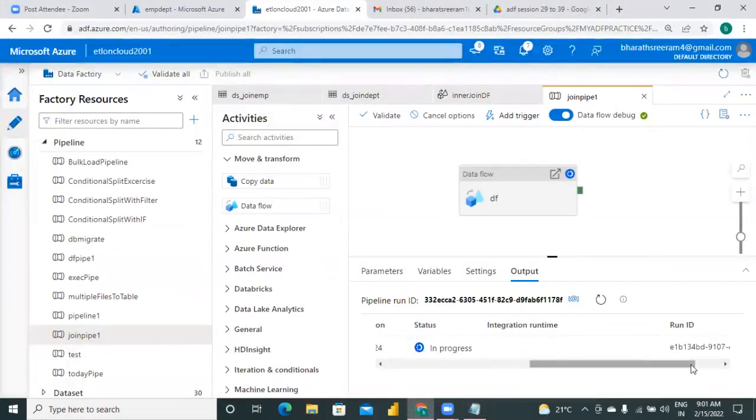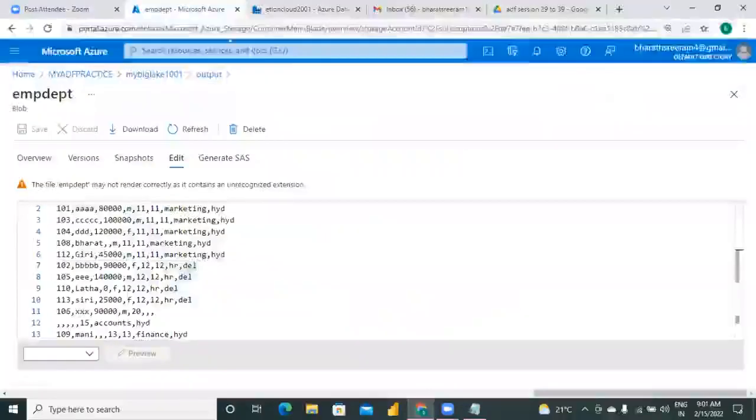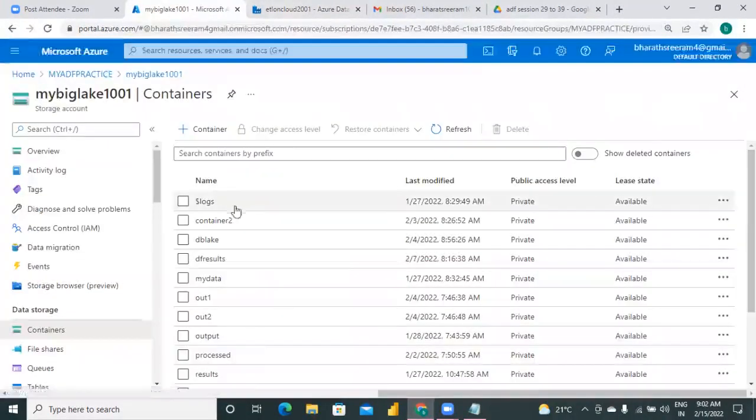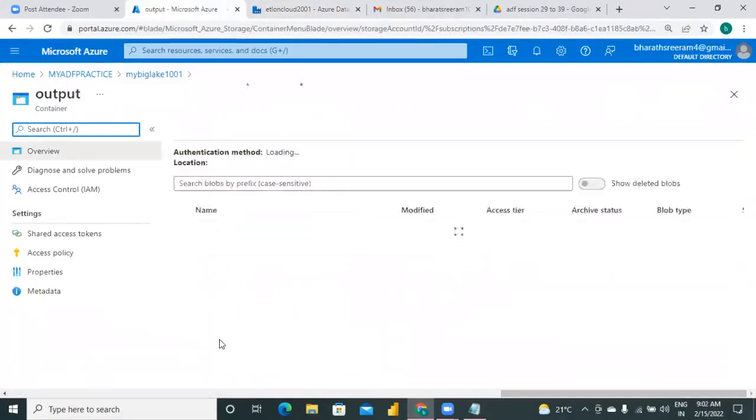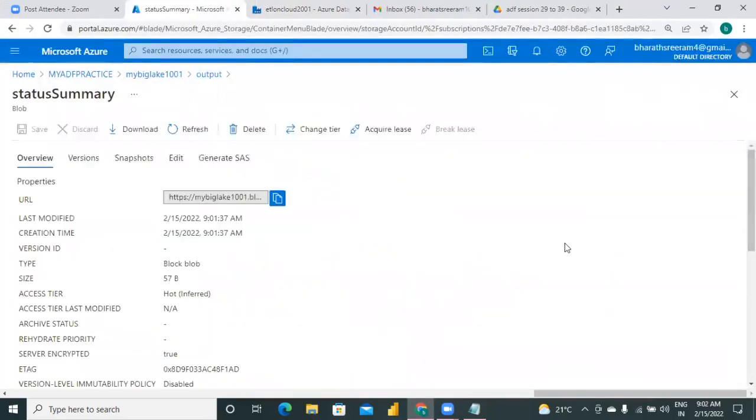Okay, sir, still in queue. Succeeded. Please check the output now. It's whatever the previous transformation output was. Go to the output container. Already this was my previous file. This is the latest file we have generated. Check the output of it.